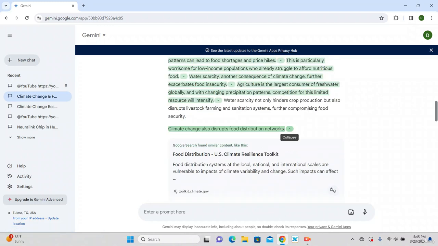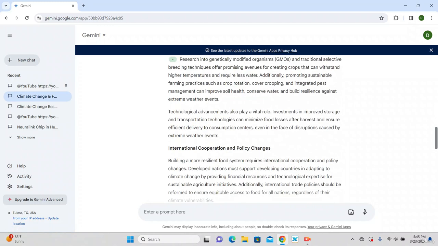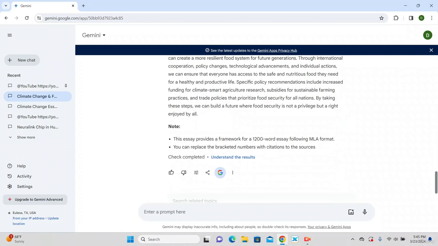Now, if it was highlighted in brown, then that means that Google search couldn't find any relevant information related to that content. So it goes through and it will check the paper that it wrote and it will let you know how it's looking with the content that it found.